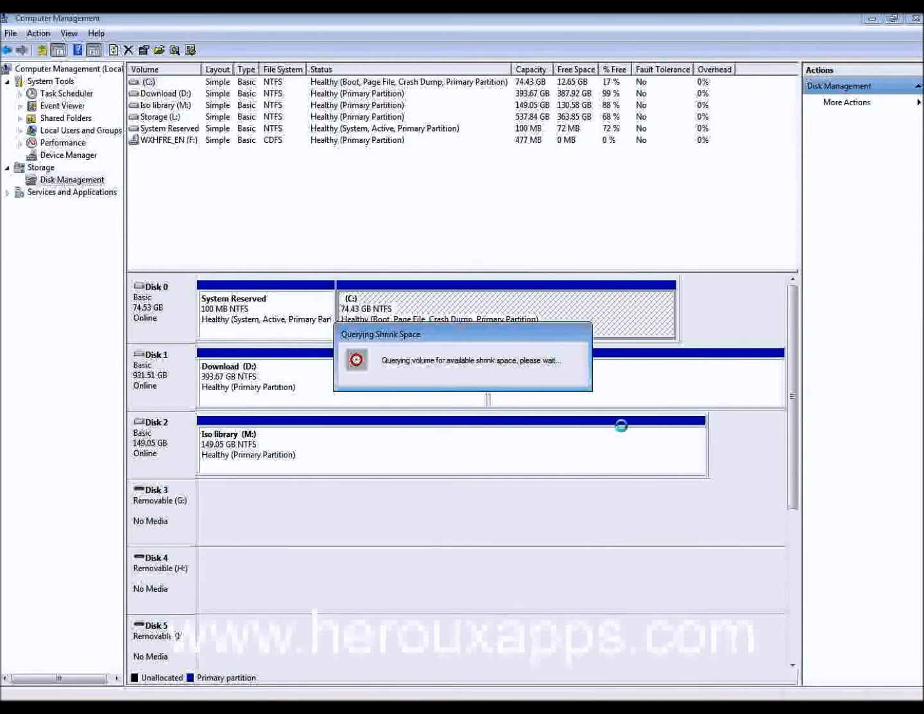So if you have pictures, documents, whatever, back it up somewhere else to an external drive, or back it up online somewhere using some online backup services. And that way you will be safe. All right, I'm just going to quit. All right, there we go.